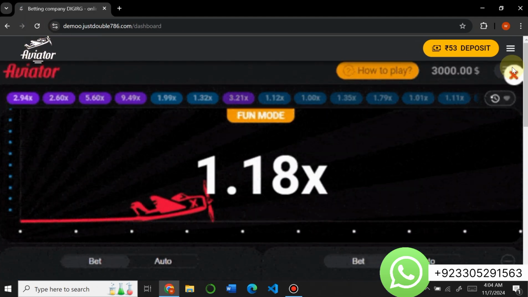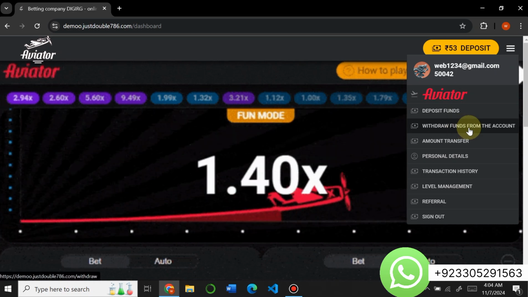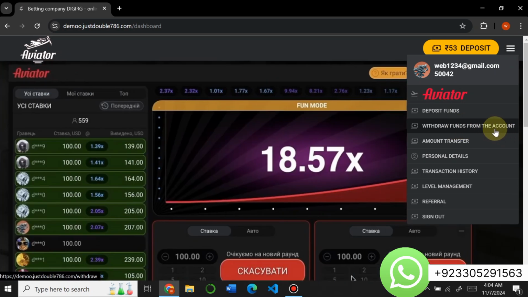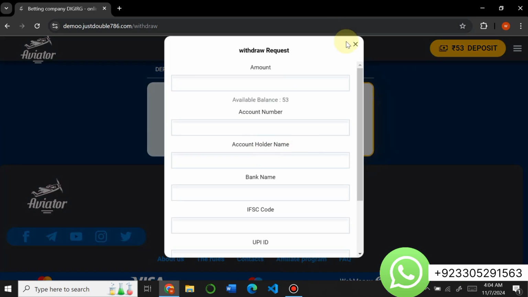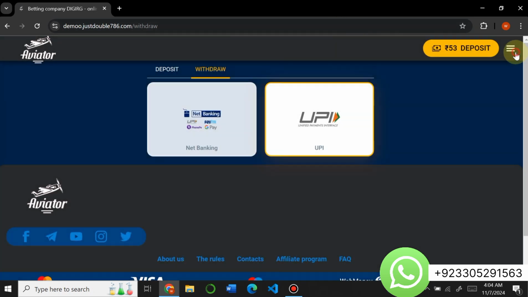So let's go to the home page. Here let me show you withdraw funds from account. You can withdraw your funds as well. So go to withdraw funds, and same as deposit, you can send a withdrawal request and you can withdraw your funds using any of the gateways.